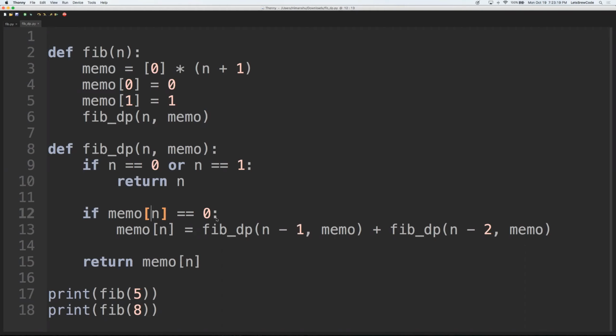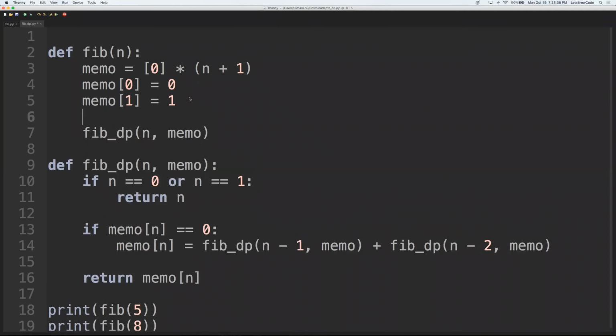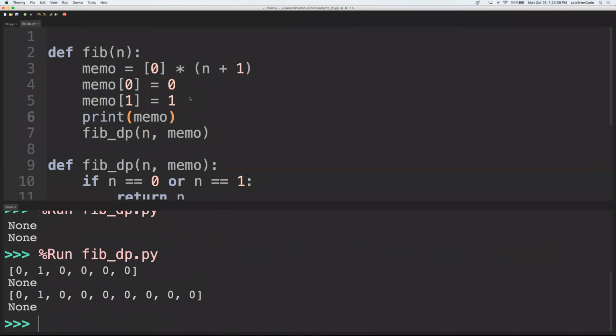If this item is 0, then basically the memo of n is n minus 1 memo and n minus 2 memo. 5 is, that looks correct to me. What is happening? Let's just run this code.